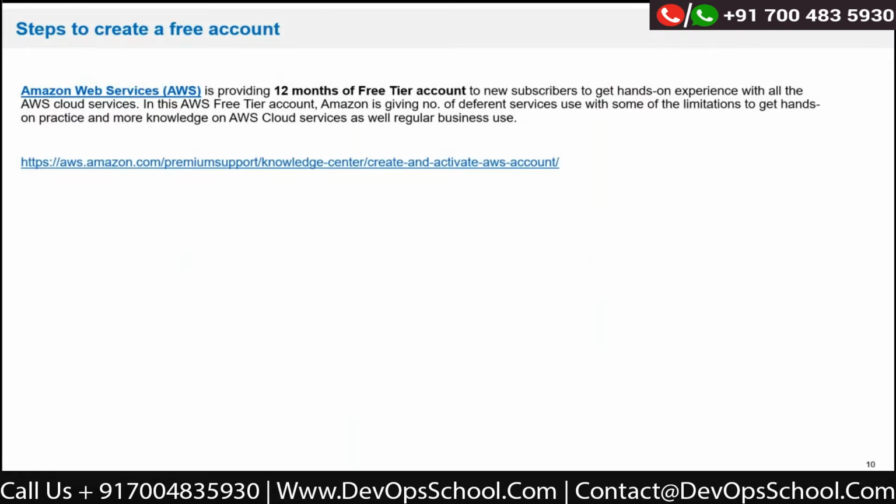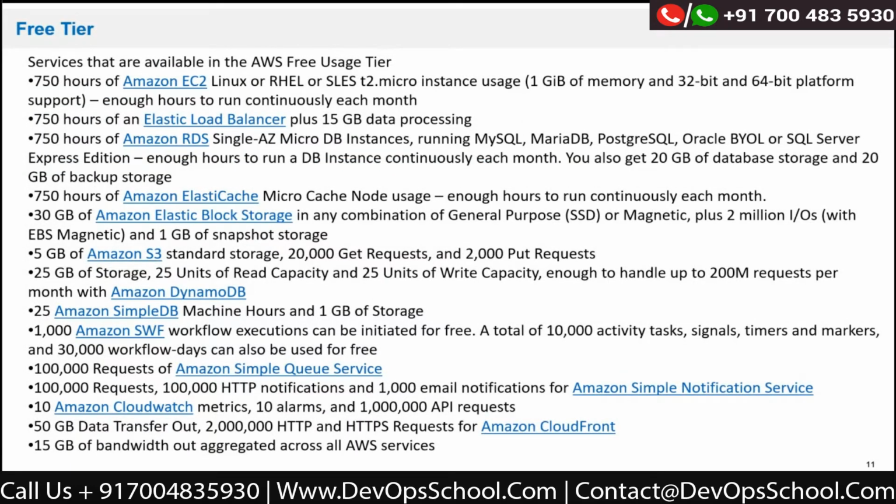So we'll be seeing some of them, not all of them. For the free account there are some limitations. The account is valid for 12 months. After the 12 months it will be converted into a premium account. So for 12 months it is free. With a free account you have all these services free, again with limitations.